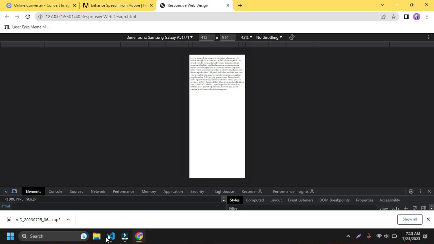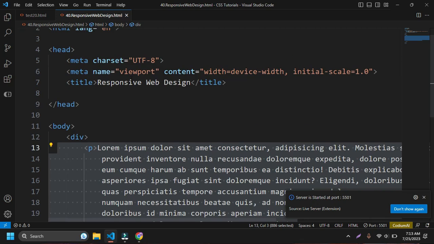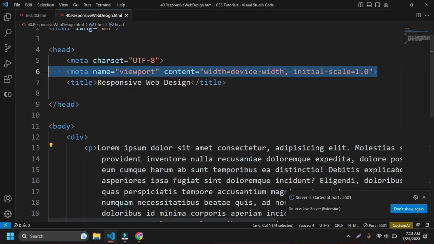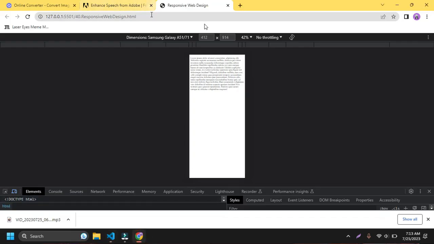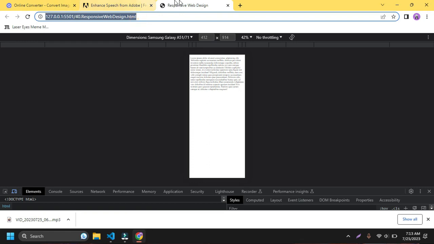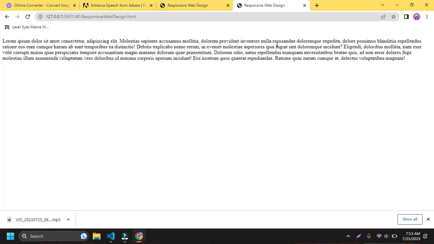Okay. So if you visit VS Code again, you can see here is a meta tag, and this tag really makes your website responsive through the viewport. Viewport means actually this white space. If you see a white space here, this horizontal part is the viewport width, and the vertical part is the viewport height.